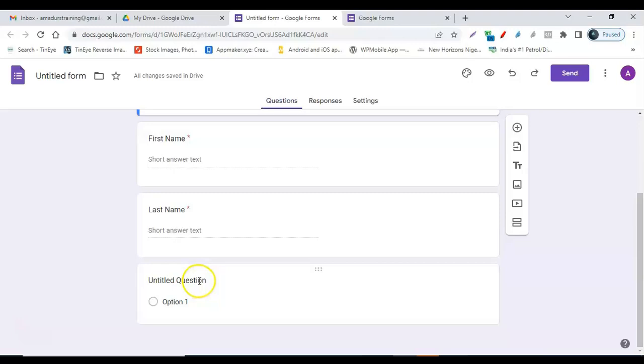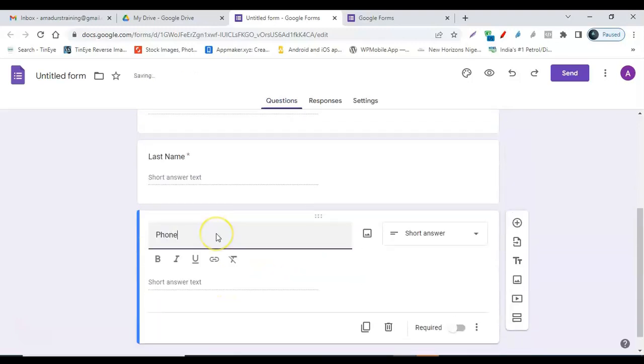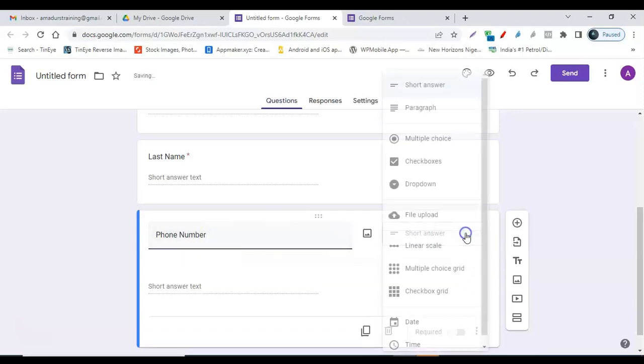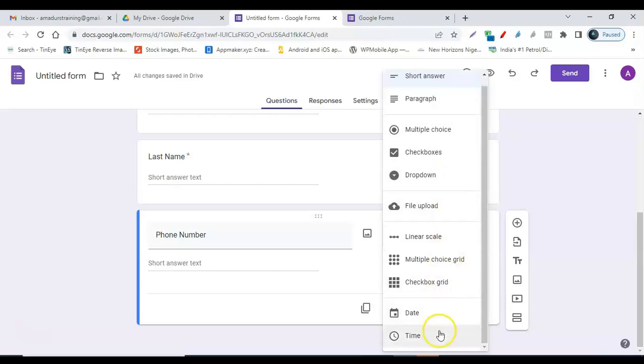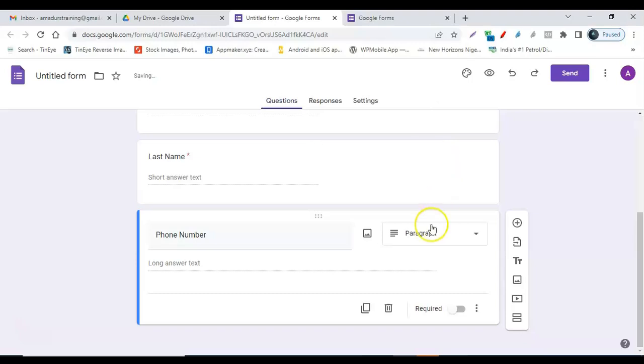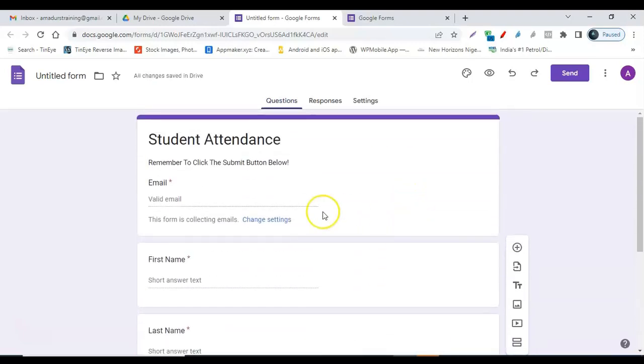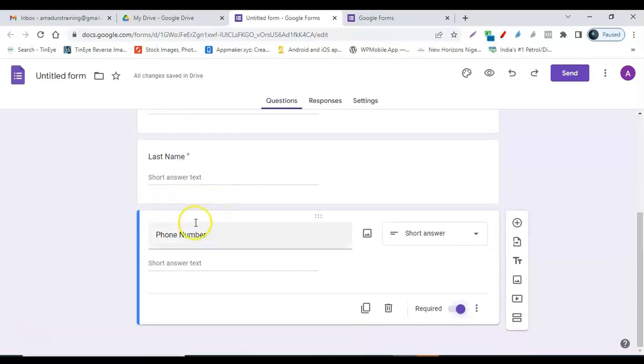Then what next do you think you want to create? You want to put in something like phone number. We don't actually have phone number, so that's a short answer, phone number. And you make it required. Remember, if you don't make it required, then it will not show. So we have email, first name, last name, phone number.